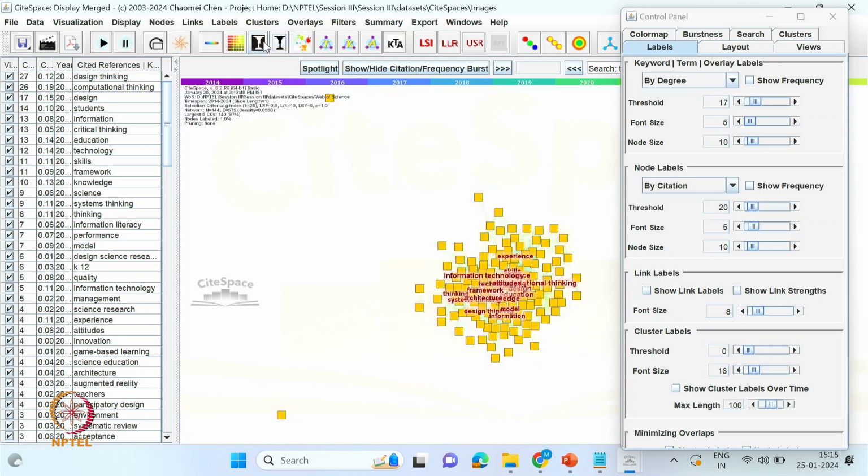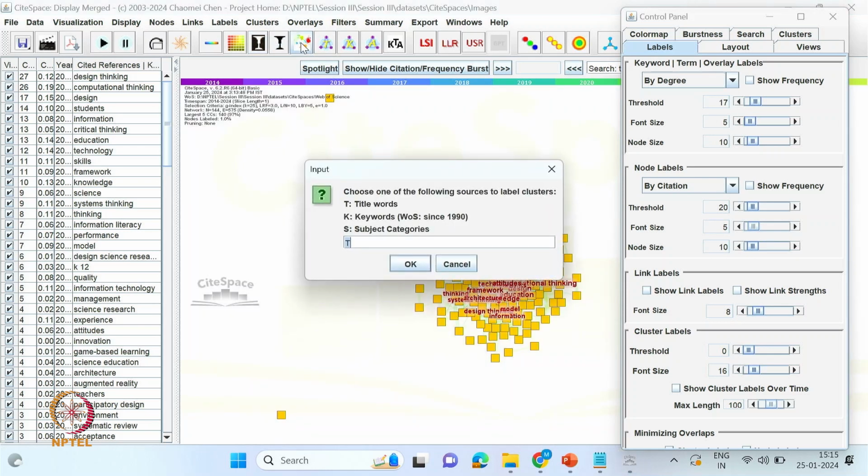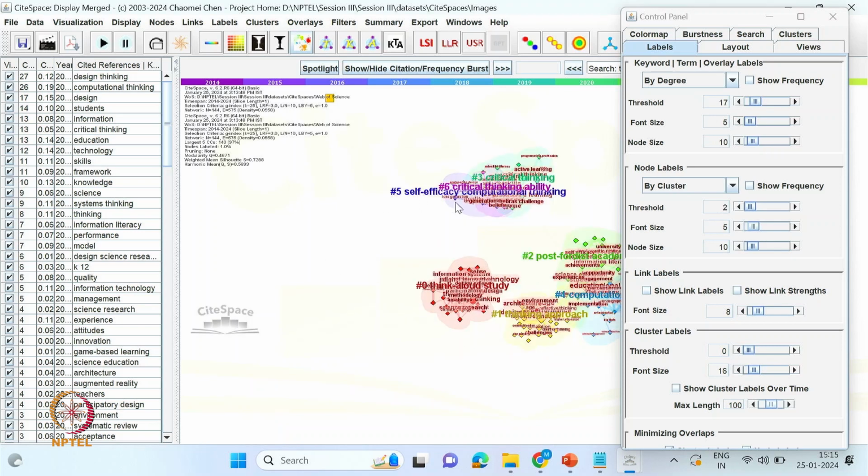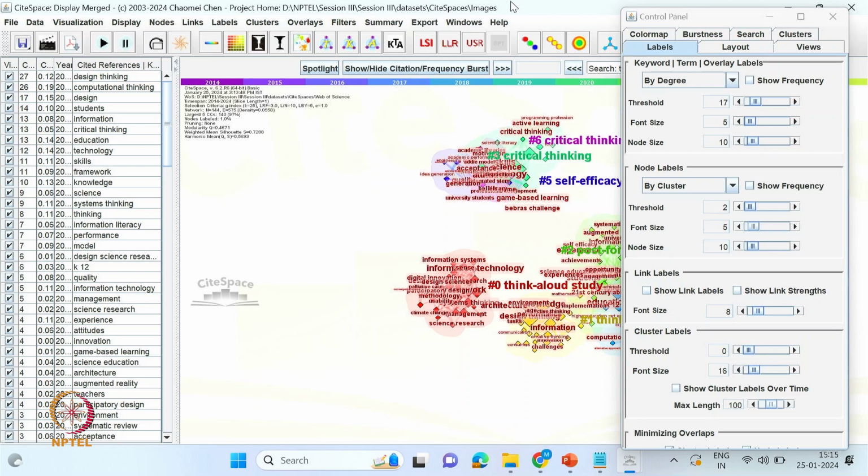is for the colors, and you have the option for colors, and choose one of the following sources for the label creators. If you're going to choose by the title words for creating labels, or the keywords, or the subject categories. Now let's go with the title words, and click on the OK. Now you will find that clusters, this is like keyword clusters by the titles.